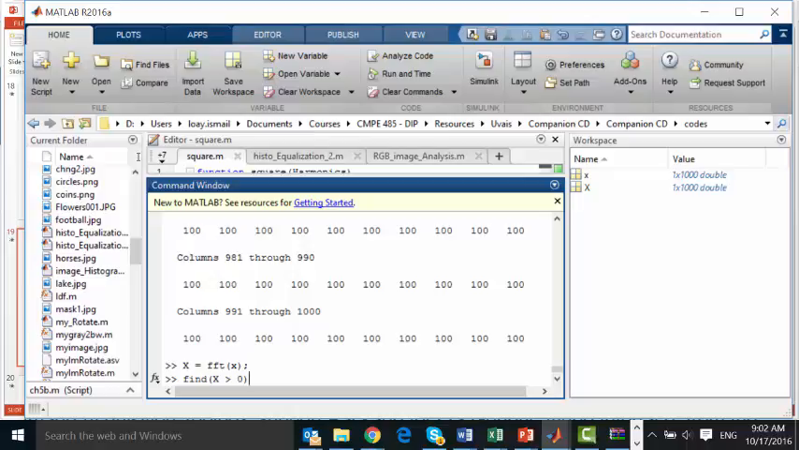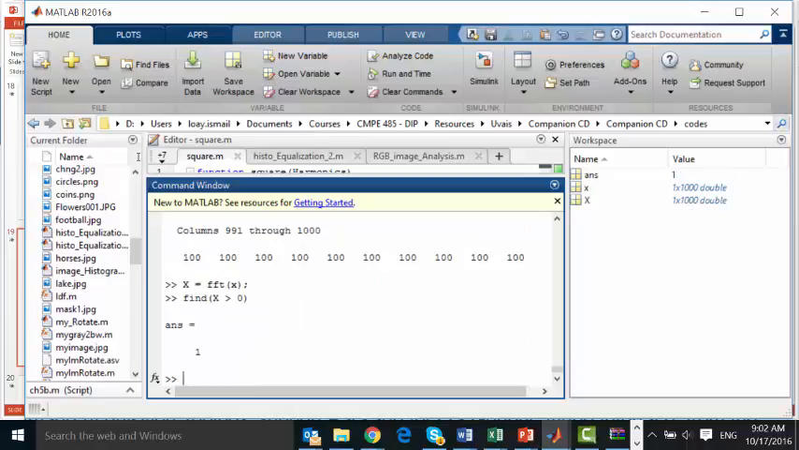Yes, it will return the indices for which the elements are greater than 0. So here, as you can see, I have only one element that has a value greater than 0, which is the first element. The first element corresponds to the 0 frequency. If I want to see the value of this element, I just apply X.